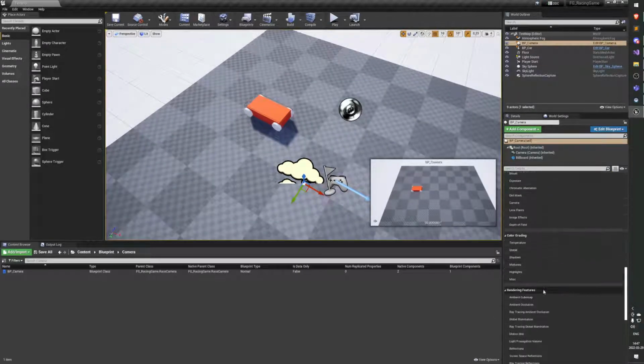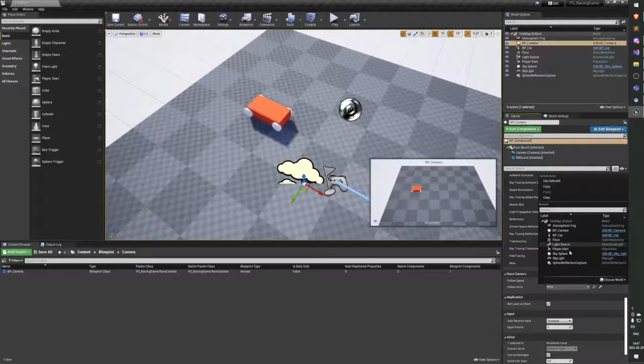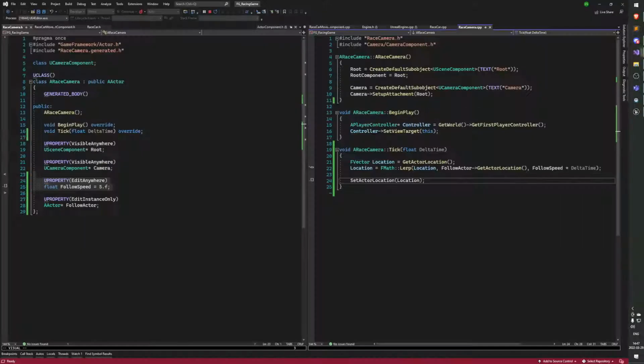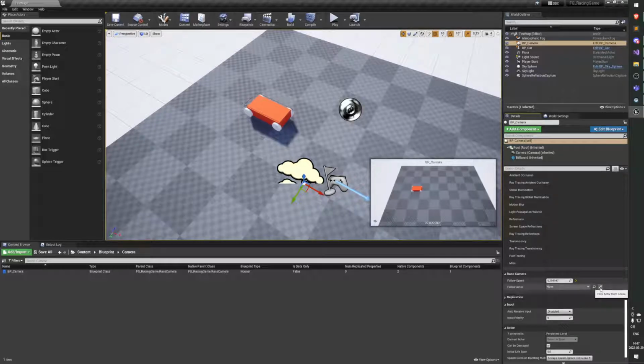So now if I scroll down, we should have, here, race camera. We have a follow speed variable that we can drag around, and we have a follow actor. So these are the two properties that I added. This follow actor, we can either click here and select an actor, since we made it an actor pointer, right? So it's a reference to another actor in the level. So we can either select it from here, or we can click this little eyedrop here, and you select the car. Or yeah, we could select any actor really, but I'm gonna select the car.